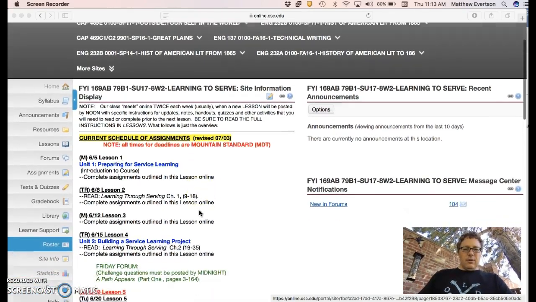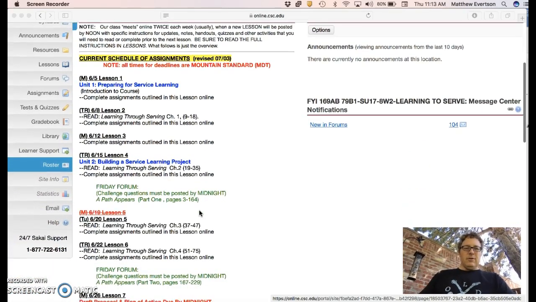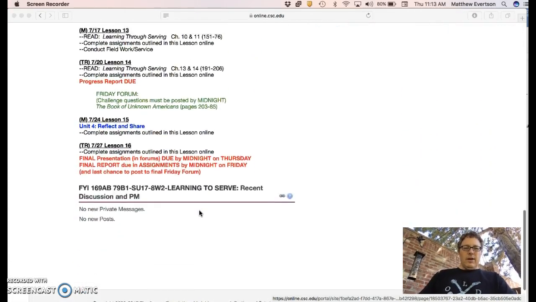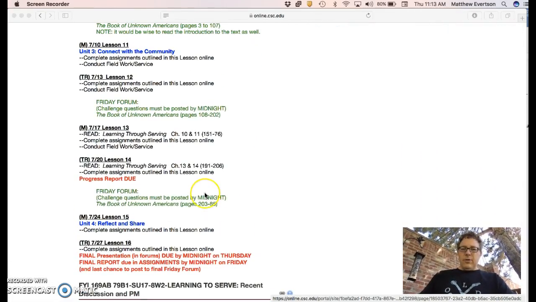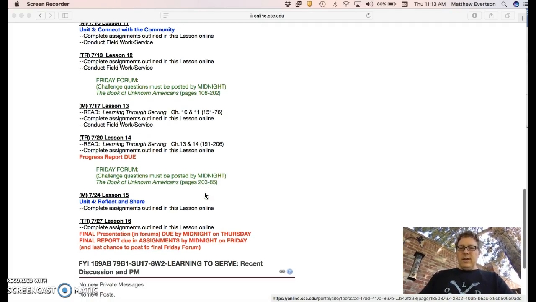If you go to the top of our course, the first page, you'll see our schedule, and you'll see we're all the way here at the bottom. So those of you who have stuck with it, we're almost done, and I want to talk a little bit about the final week and what to expect and where we're at with our service project so far.